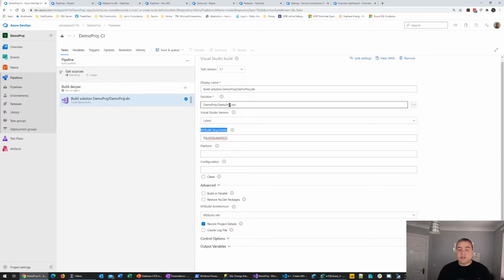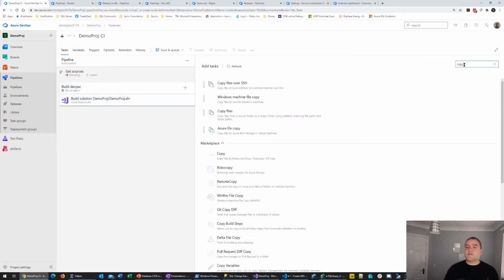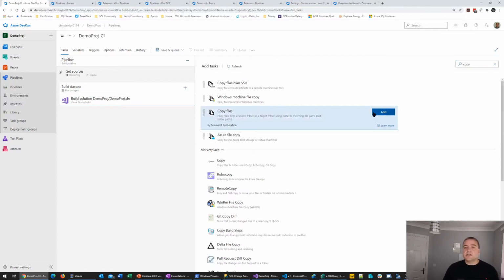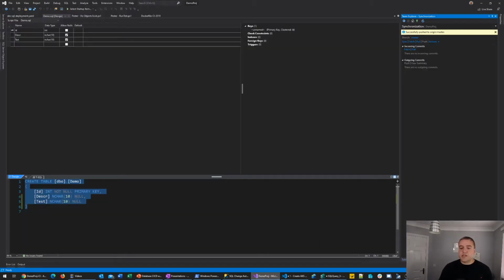And that will build our solution and create our DAC pack. Now the next thing we need to do is copy over some other files in order to start building our Docker image.